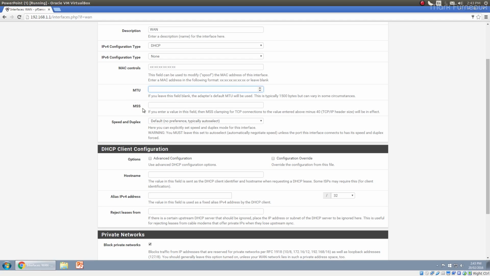In fact, you know what? I'll just leave it blank. It'll default to the adapter's default MTU, which is 1500 in most cases. It might be something slightly different, maybe like 1490 or something like that, but it's really close to that.